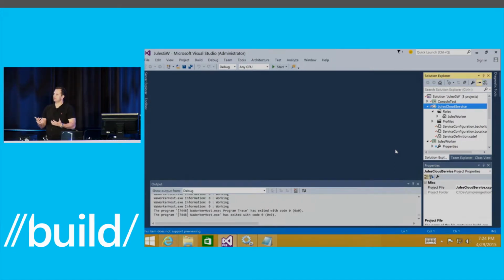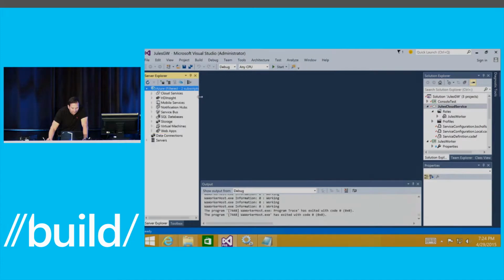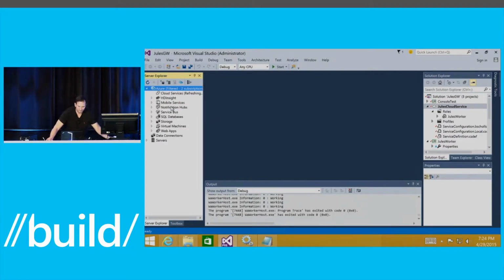So once the service is published, you're now in that situation that it was working locally. You had your trace statements working locally. Now you want to see what's happening in your live service. So for that, let's switch over to Server Explorer and drill into the service. Takes a while.